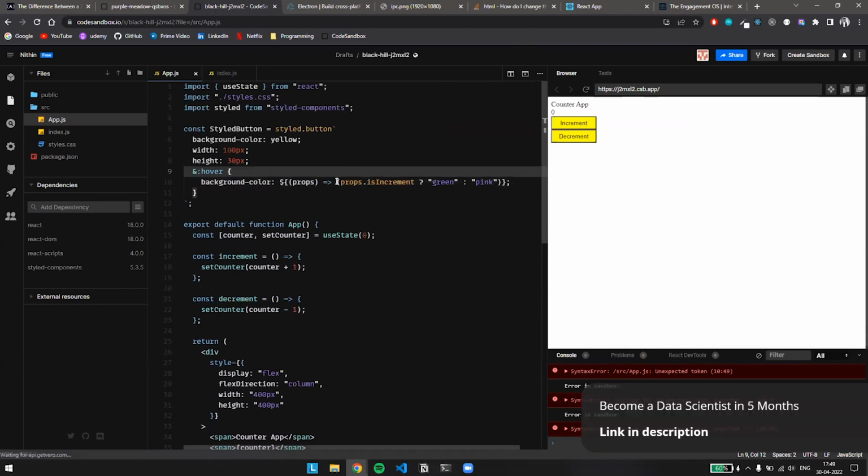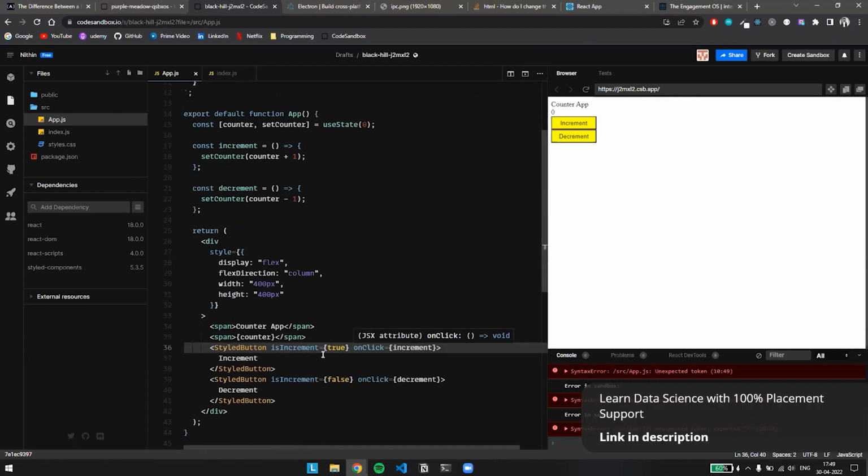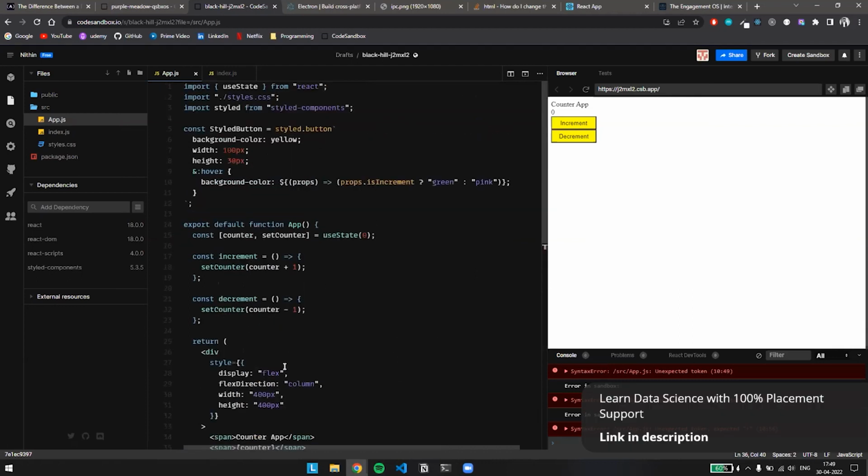So this is just the tip of the iceberg. You can write very complex styling logic by passing these props. You can pass how many other props you want. You can pass additional props as well here. So that is the power of styled components.